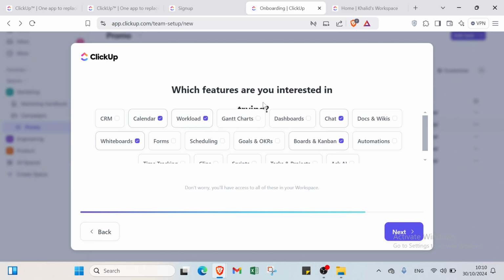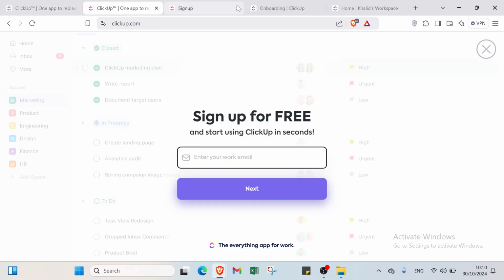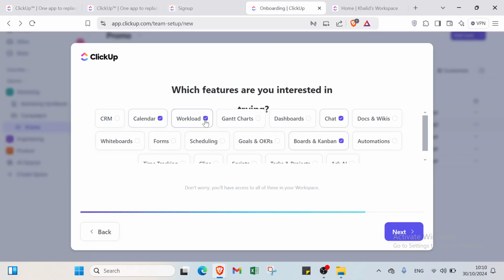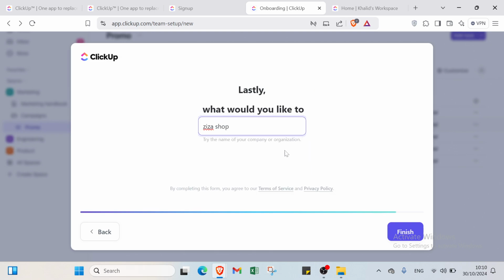Which features are you interested in trying? For example, we'll select calendar, workload also, then chat and boards and campaign also. Then I will click next, and the last question is to select the name of your company or organization.